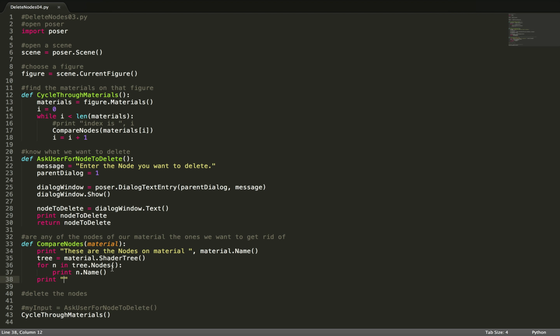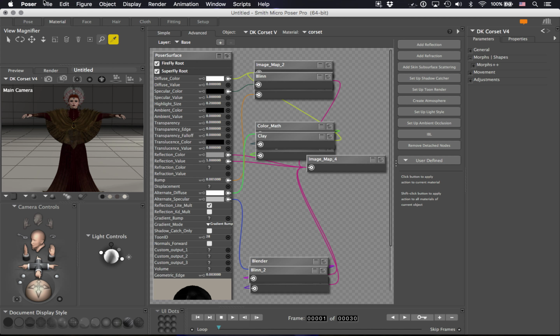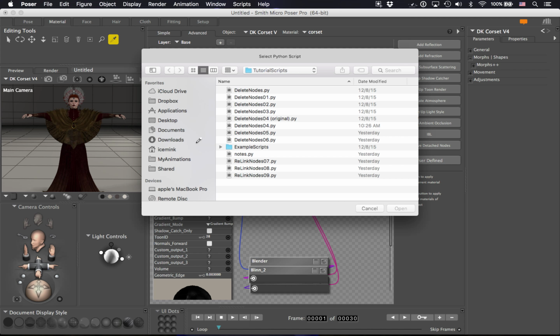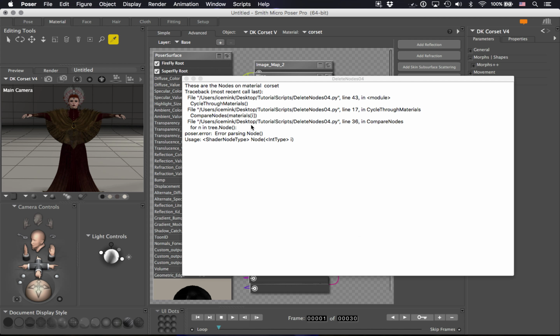So now, at this point, I do want to go back because I said I was going to make an error and then I didn't. And this is actually one of the reasons, possibly, I don't know, it can be tricky with these for loops, because if we do for n in tree.node, what's going to happen is if we run this script, we're going to get an error, and it's a good error to get in a sense. It tells us usage, shader node type node, int type I, and it says error parsing node.